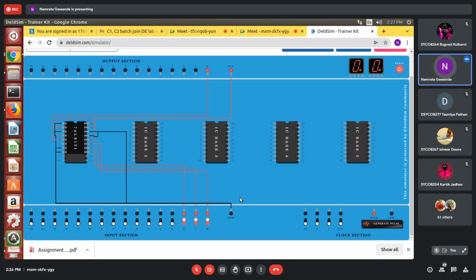Okay, you got it? Yes, students? Have you understood? Have you understood these connections?